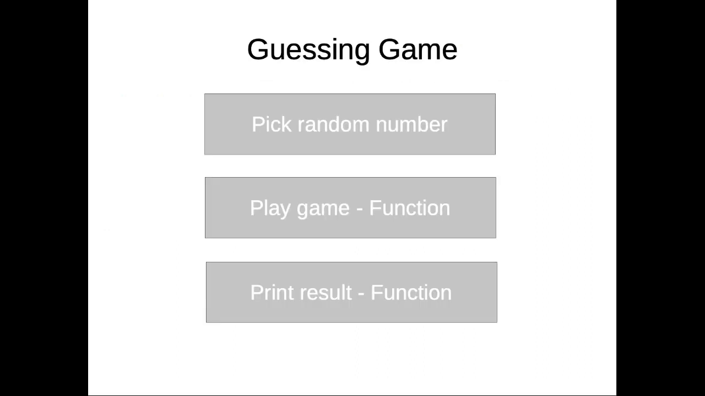We will implement this game in 3 steps. First, we will pick a random number from 1 to 10. Then, create a play game function that will start a game and loop until we guess the number or run out of guesses, returning the number of tries needed in any case. And the last step will be creating a function that displays the results.